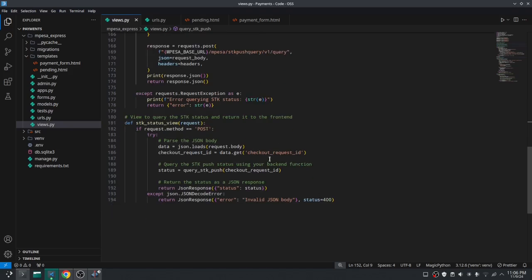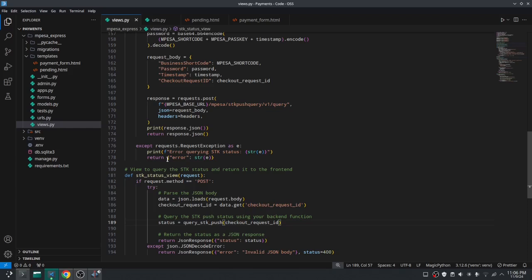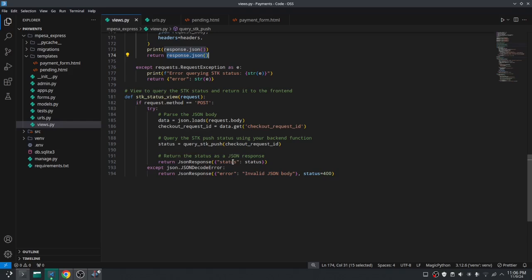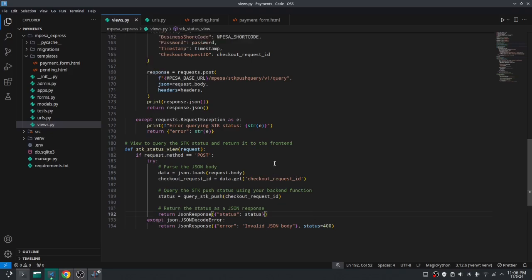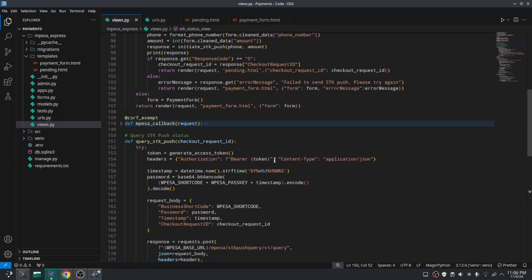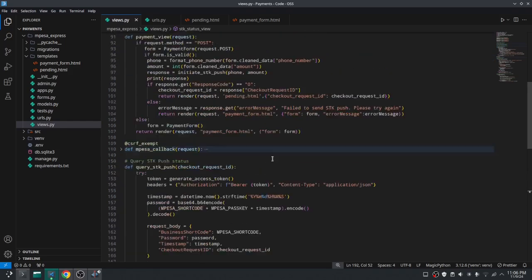Okay, after getting the checkout request ID, I call this STK query STK push function, and I pass the checkout ID there. Then this function, as you can see, returns a response, just returns this JSON, and I'm storing the status to this variable status, then that's what I'm returning as a JSON response. We'll see how we'll handle this also in the front end. So I think this is the full backend. We have all the views we need for querying, and you have seen how STK push works.